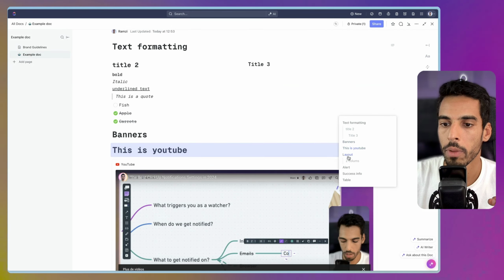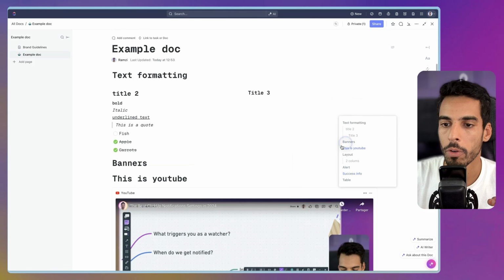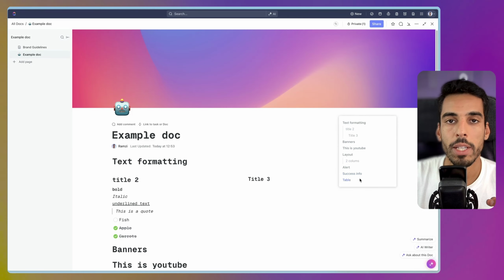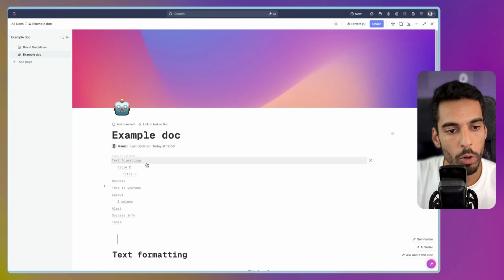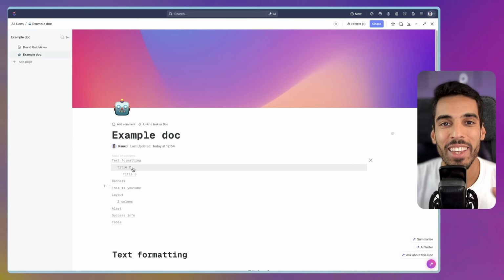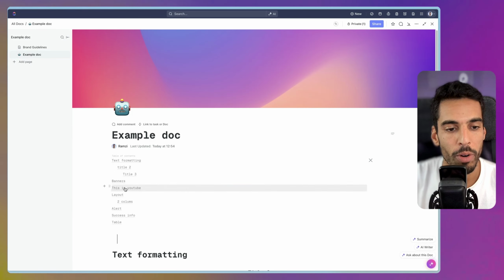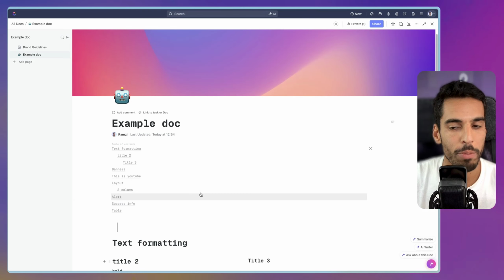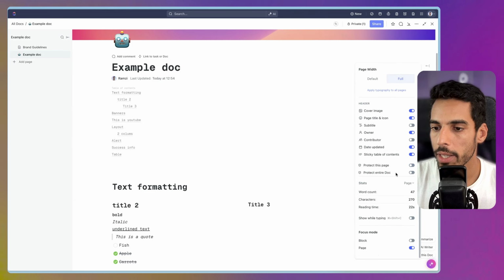Layout, alert, success, info, banners. That's one way to see your table of contents, but if you were to do command table here, you can create a quick table of contents, and it's going to dynamically pull all the titles from your document to give you this little summary of how your document is structured. That's very handy if you're going through a very long ClickUp document and you want these types of anchor links to your chapters. Let's get back to page details.